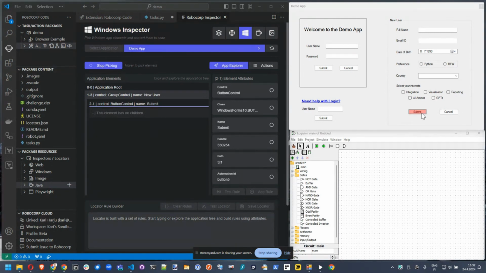So let me show an example. Let's hover over the submit item. What you can see here is element 3, and the elements that we picked out, which are the most common things. You can see the automation ID, and I'll explain a bit more about the path, name, class, and control. These are the things that we've seen most people using for automation.